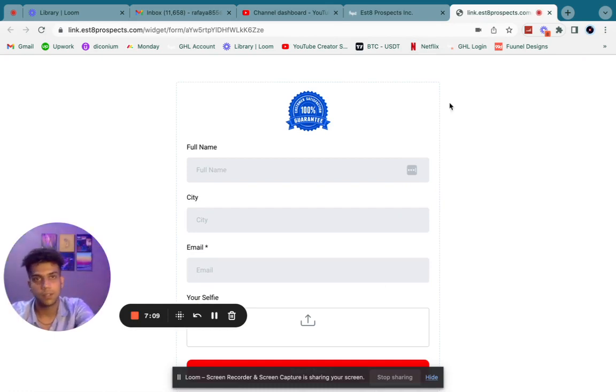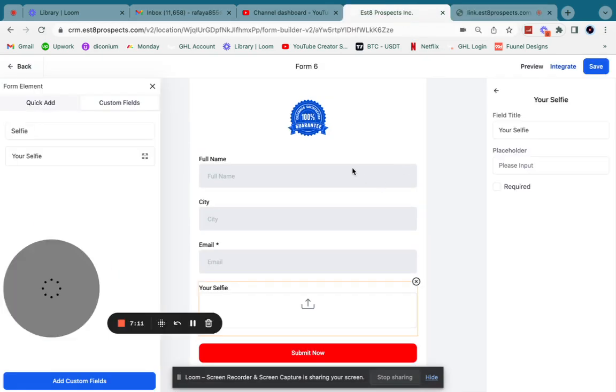Like it's that easy. All you would have to do is go to the builder. Just remember that on the left hand side of the screen you would select the custom fields, and on the right hand side of the screen you would have sizes, different options and styling options as well.